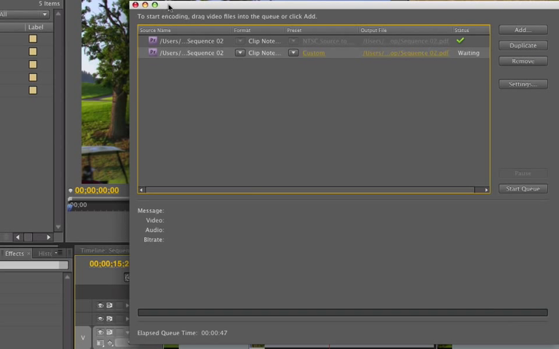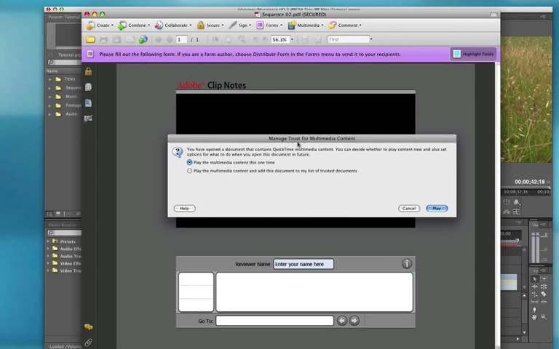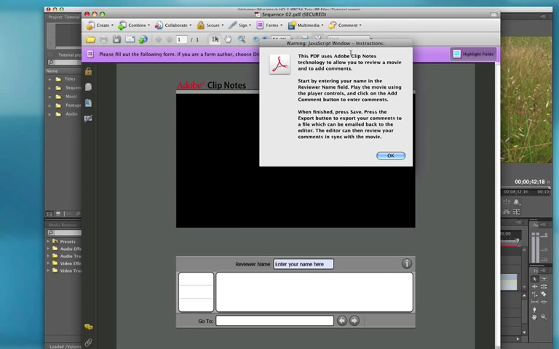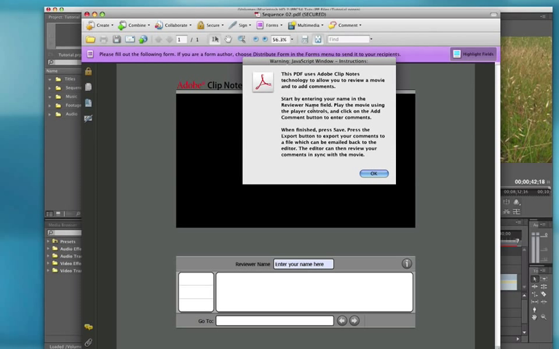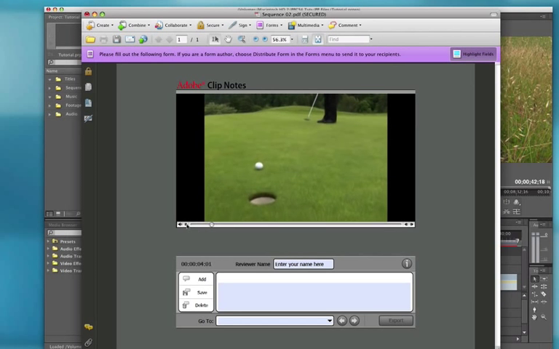So I've actually already done this, so I'm going to hide the media encoder. This opens up and lets you know to manage trust for multimedia content, play at this time, or don't. So I'm going to choose play. And as I said before, in the comments window, you could have left anything you wanted here. This is the generic stuff that comes with the Adobe Clip Notes. So just click OK. And here your client or whoever is going to see, if they just play through, your files. And there's our footage.